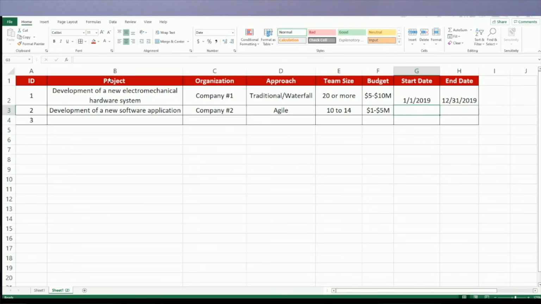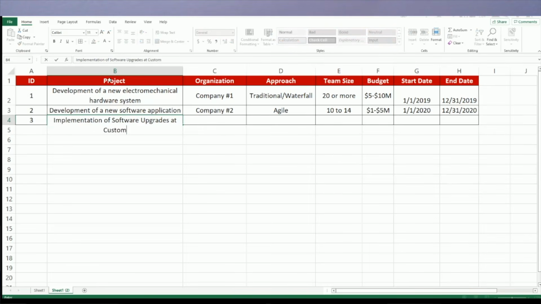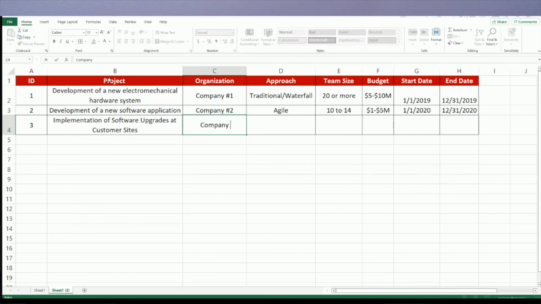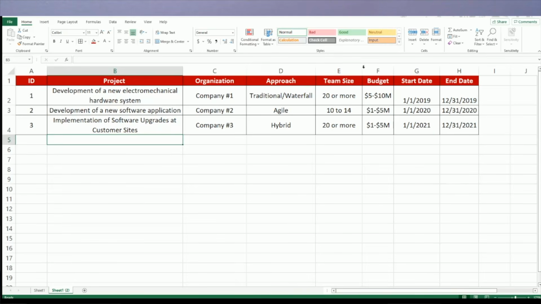The project started from January 2020 and ended in December 2020. And for my final project, let's call it the implementation of software upgrades at customer sites under company number 3. It followed a hybrid approach for developing and deploying the software upgrades at each location. The project team consisted of more than 20 team members. The project had a budget between $1 to $5 million, starting in January 2021 and ending in December 2021.